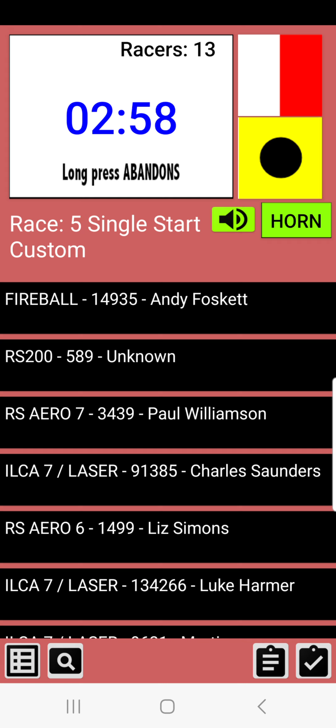If you need to abandon the race, you can see on the screen at the top it's got long press for abandons. That will give the designated horn signals at the same time, and then you can restart the race when appropriate. Right, so coming into the last 30 seconds before the race starts.